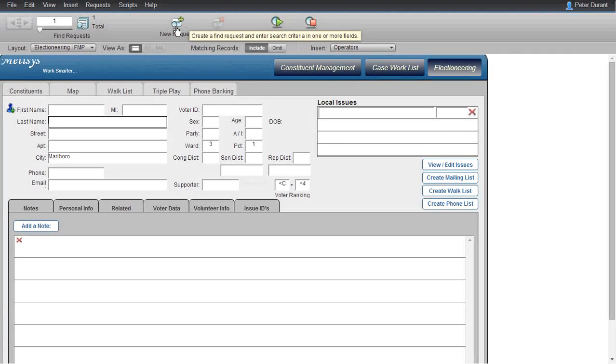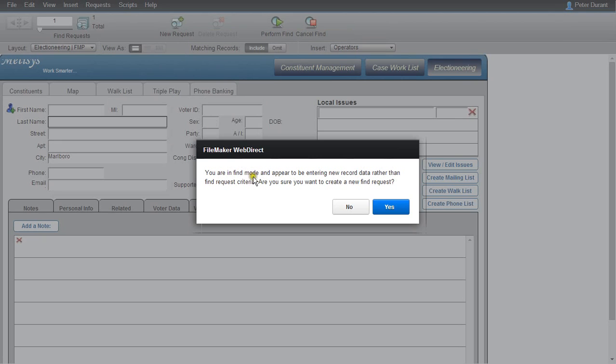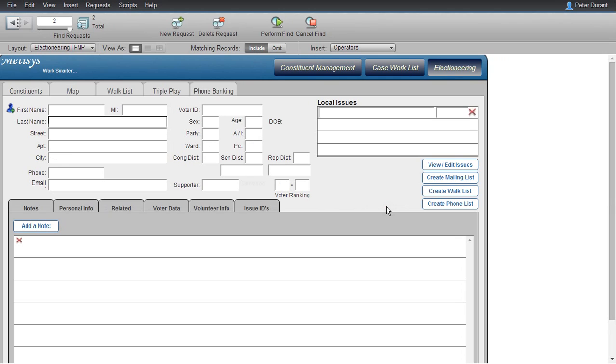Now, when I create a new request, I'm going to click on the New Request button. You will notice a couple of things. It says you're in find mode and appear to be entering a new record data rather than a find request criteria. Are you sure you want to create a new find request? Yes, I do. What's going to happen is the number of requests is going to go from 1 to 2. Notice we do have a back arrow key, and we can go and look at both finds. The second thing that happened is it starts us with all new criteria. Notice there are no fields that are filled in.